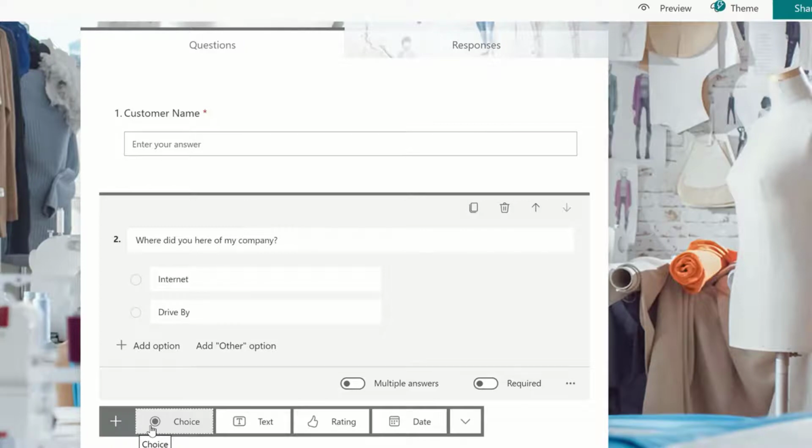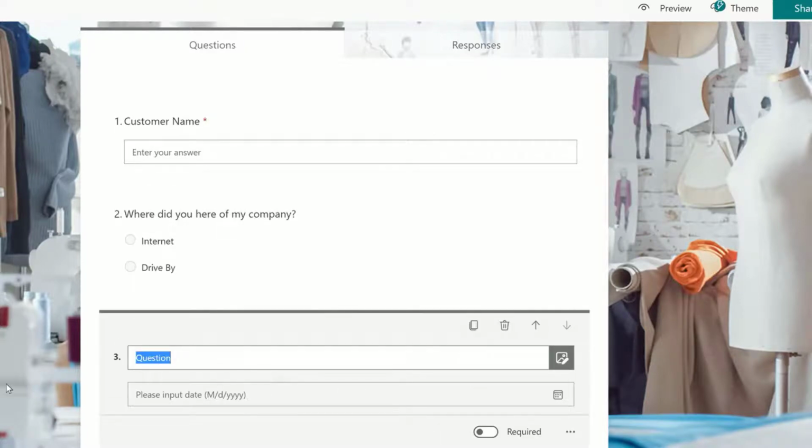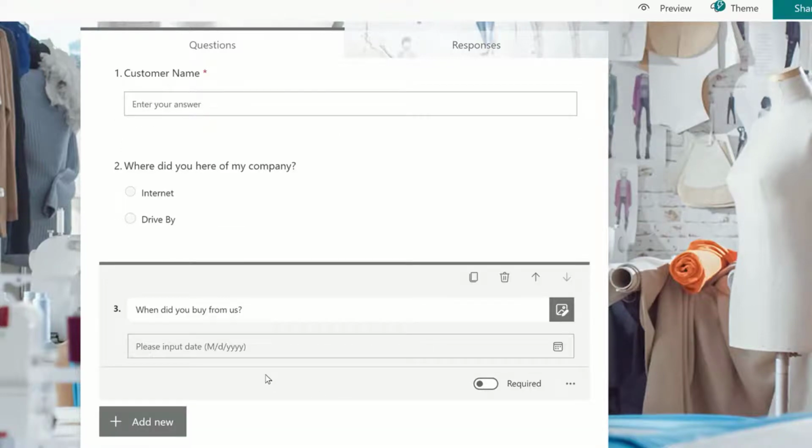Let's add another one, for example, a date box, and when did you buy from us, for example, and input a date. Ask the customer to just input a date, and also have that maybe a required field.